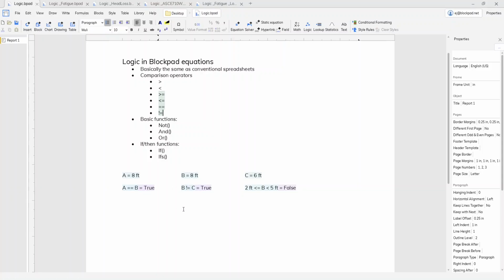The second difference in formulas is that you can chain these comparison operators together in Blockpad like this. So we want B to be between 2 feet and 5 feet. You can't do that in conventional spreadsheets, but we've enabled it in Blockpad because it fits a lot more with doing stuff in engineering.